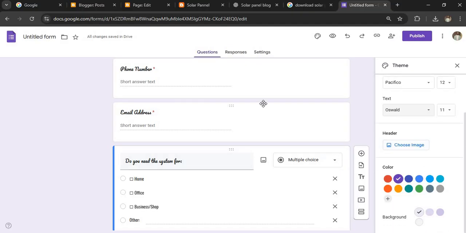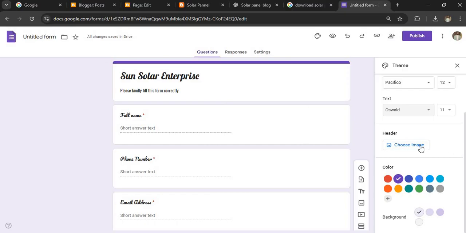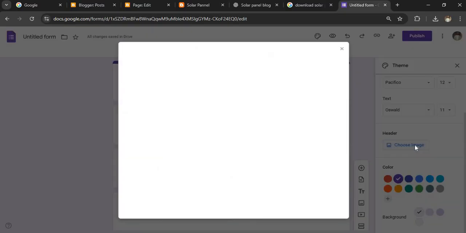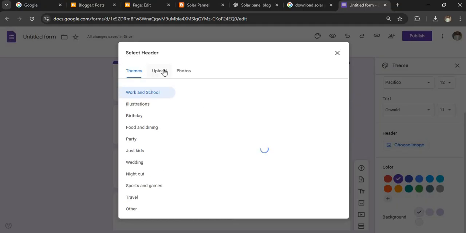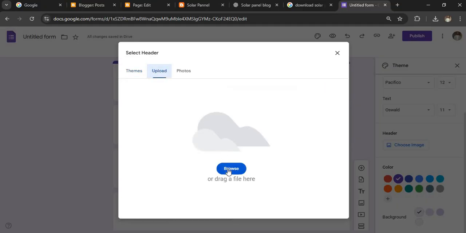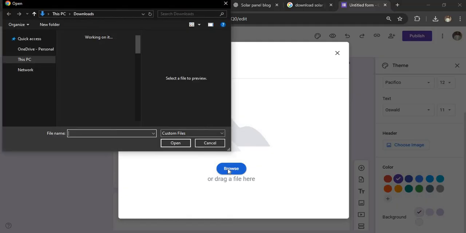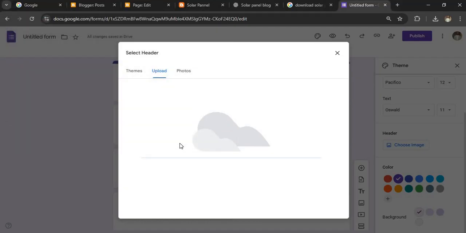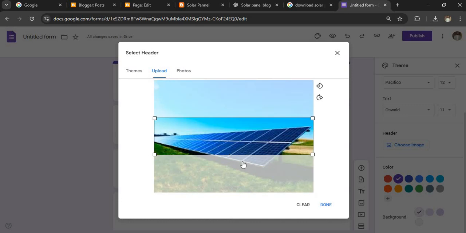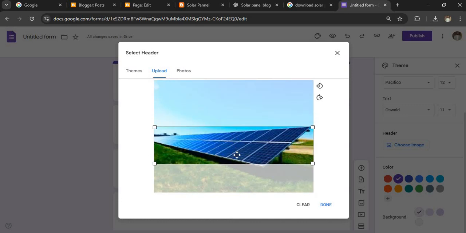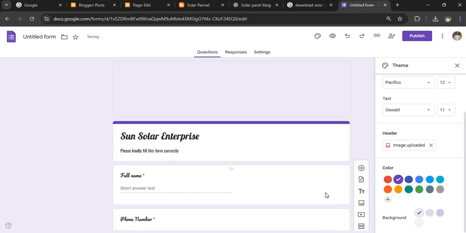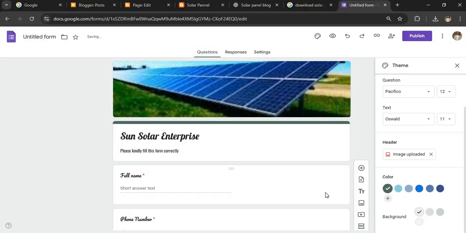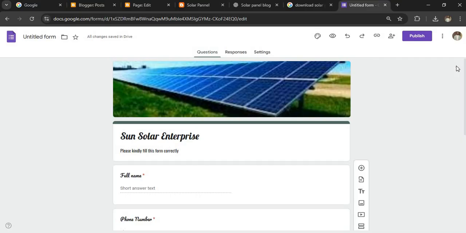So header simply means this top. What do I want it to be in the header? I can click on choose image. I've clicked on choose image. You can upload from your laptop. Just click on this browse, then you can upload any image you wish. Let me click on this image that we used before. Okay, let me just use this. You can see I've chosen an image for my header, so I can cancel it right now.